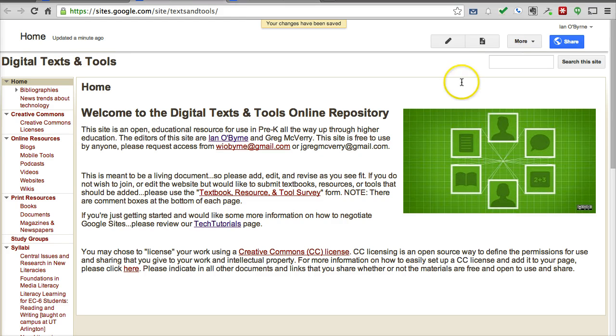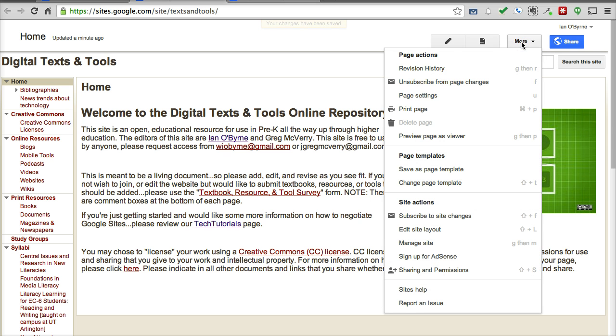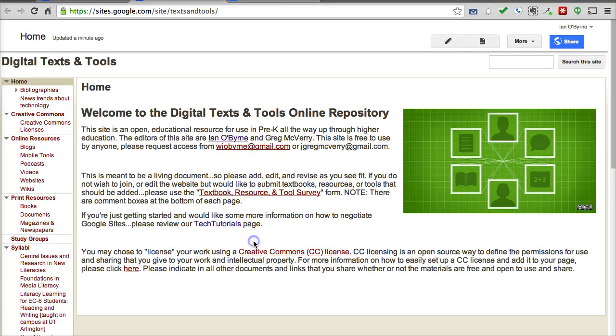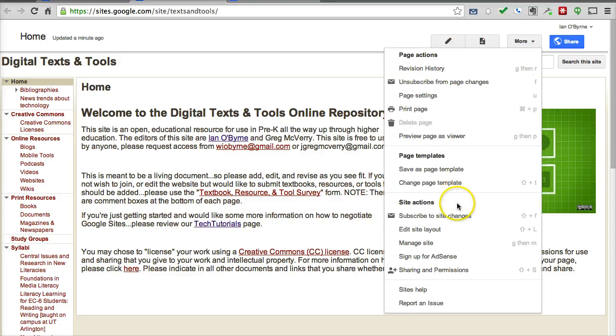A couple of the things that we want to take a look at while we're here. Over here on this More section, if I click on it, I can see revision history. So I can go back, and if there's an issue, I can make a change and go back to it. I can change settings for the page, so if I want to allow comments or not allow comments. Also on here, I can manage the site and add other editors, so if I want some of my colleagues to edit with me.